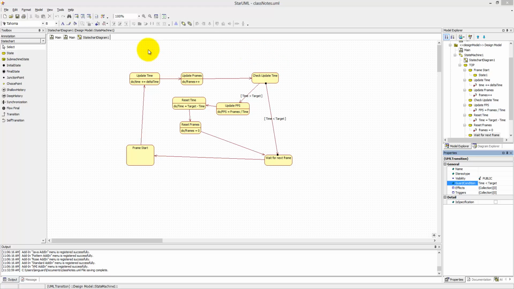Anytime we want to program something, we always want to have a plan. So I've got a StarUML state diagram here to outline the logic that I want to implement for this frames per second counter. We've got our frame start. We're going to update our time. We're going to update our frames. We're going to check our time to see if it has exceeded a certain target value. If it has, we will then update our FPS. We will reset our time, reset our frames, and then proceed to wait for the next frame to come around.